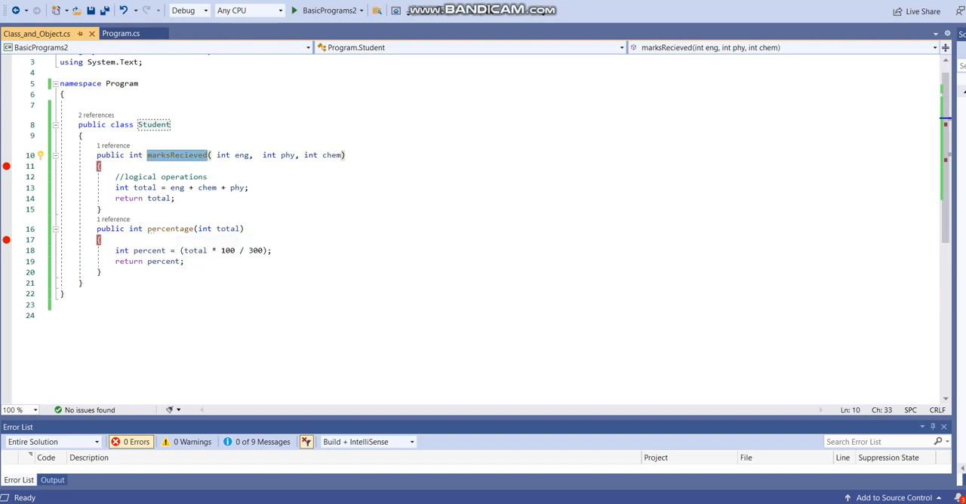So a method is an action that the object can perform. Notice here that I'm taking a couple of properties in here and calculating, doing some logical operation and returning the value. Same process here. So that's a method. It simply performs an action, an action that the object can perform.